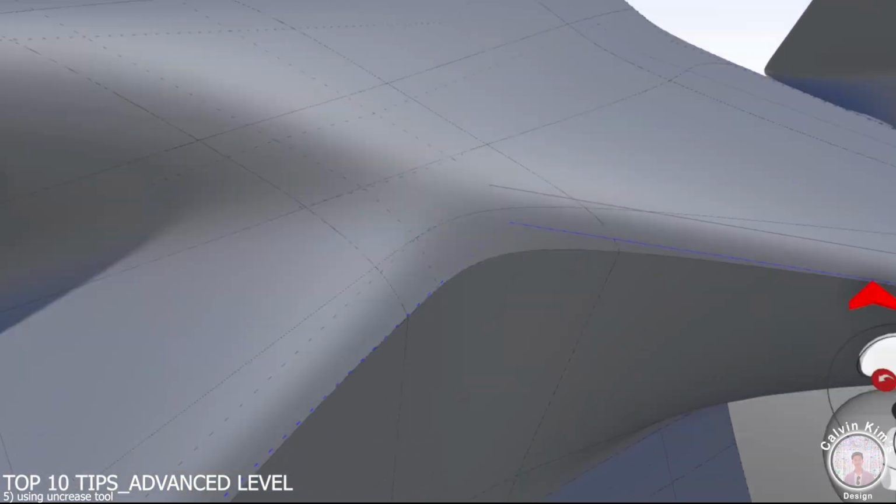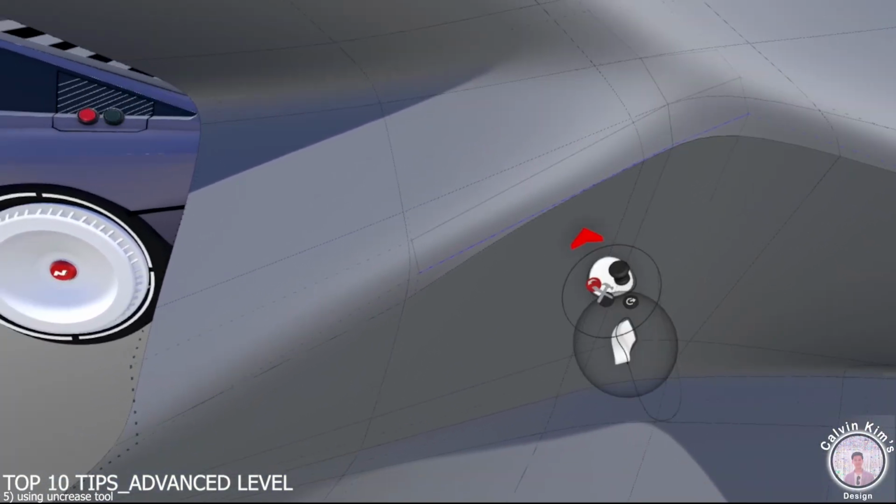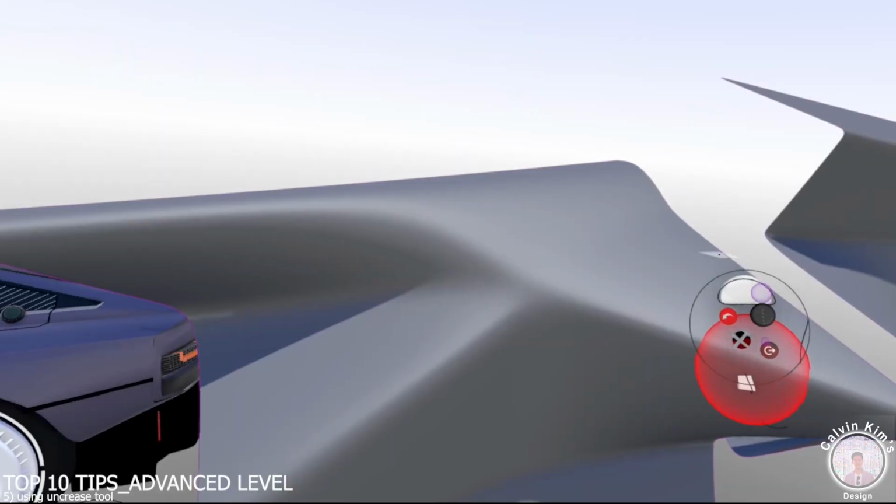If you zoom in, you'll be able to see the blue line is already creased. So if you want to remove the crease, click, click, click. Now the crease is gone.